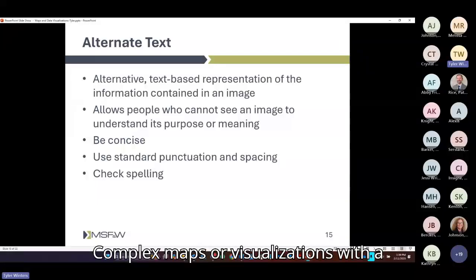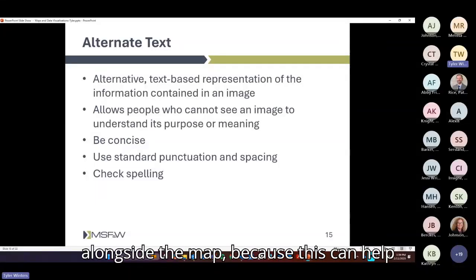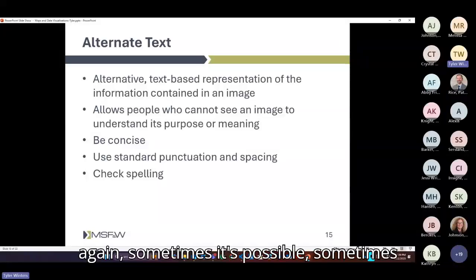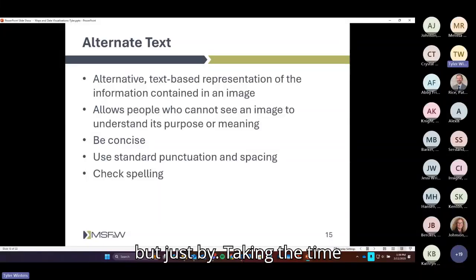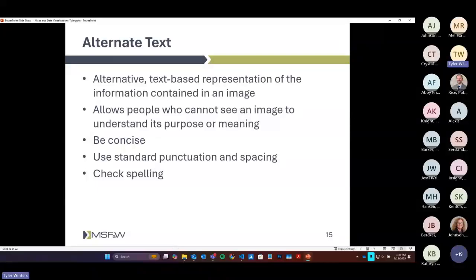For complex maps or visualizations with a lot of information, if possible, you'll want to consider providing a long description or a text summary alongside the map, because this can help users access the full context without overloading the alt text itself. Again, sometimes it's possible, sometimes it's not, based on your situation, but just by taking the time to write thoughtful, useful alt text, you make your maps and visualizations accessible to everyone, regardless of how they interact with your content.